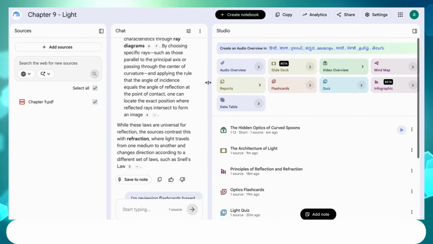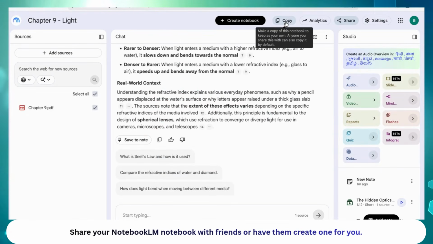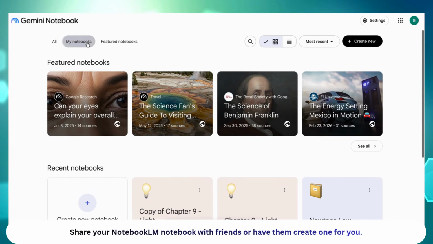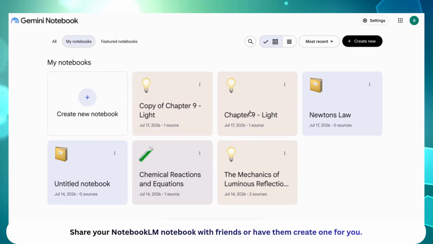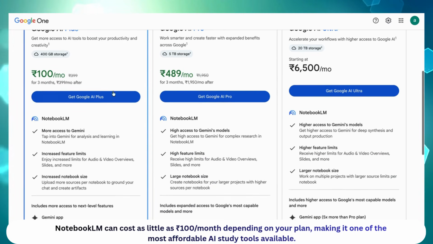NotebookLM also makes collaboration easy. You can share your notebook with friends, classmates, or colleagues so everyone can learn from the same content. You can even ask someone to create a notebook for you and share it, making it simple to collaborate, study together, and exchange knowledge. NotebookLM costs as little as 100 rupees a month. Any student can afford it.